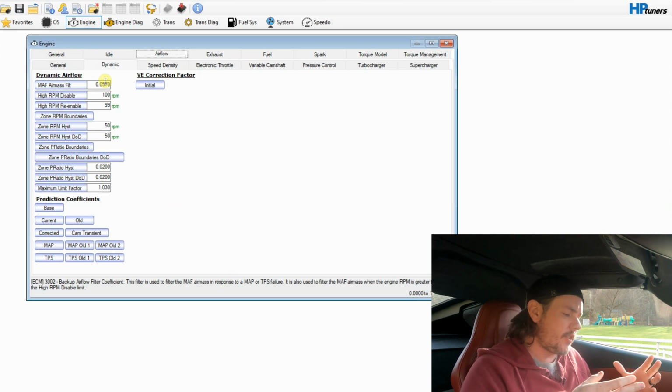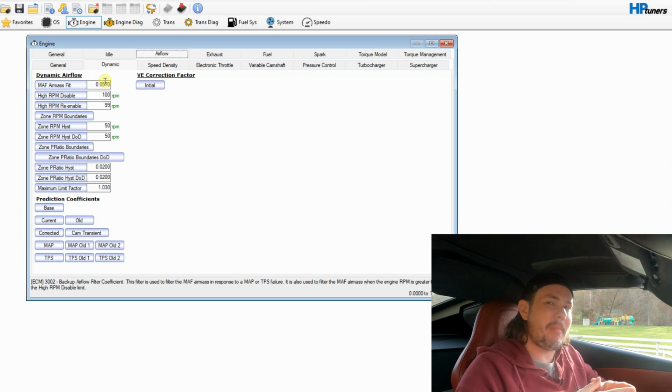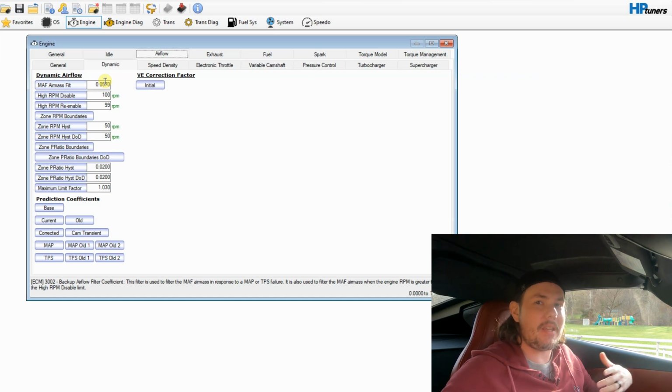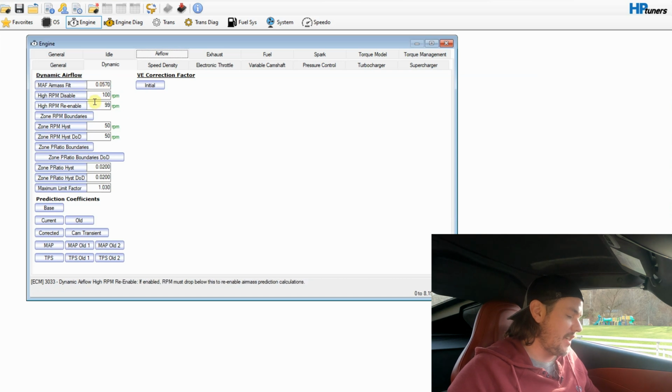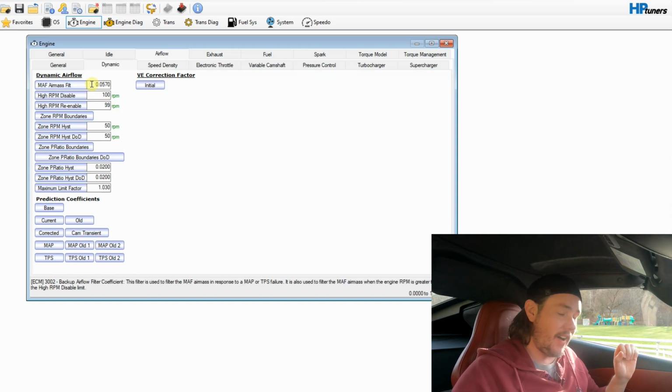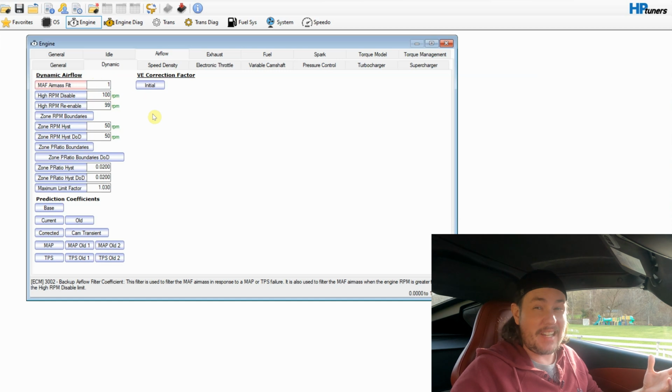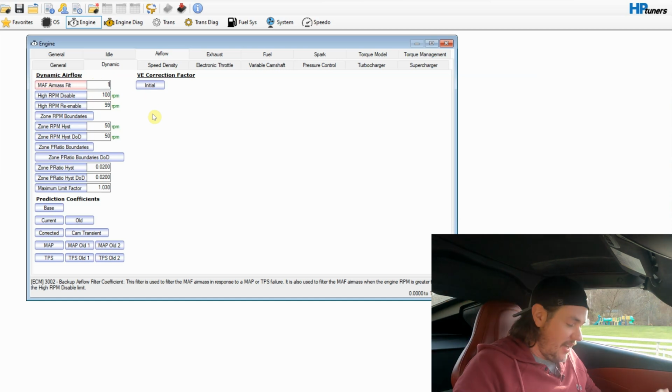So the first question I had was, does this actually matter whenever we force it over into high speed mode all the time, like we do underneath the dynamic airflow? So I just pulled a log with this thing set to the base set point, which is 0.0570. We're going to go ahead and default this over to 1, which theoretically should do all the MAF filtering. I'm not quite sure. We're going to pull another log and do a comparison.